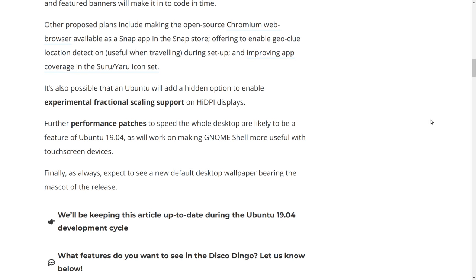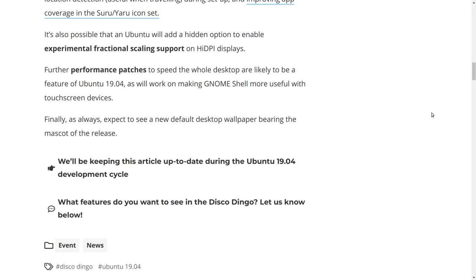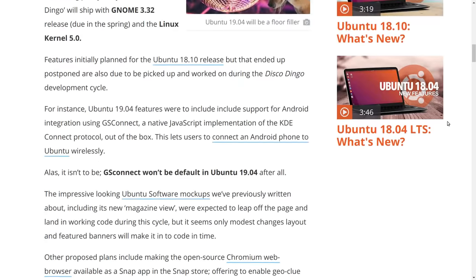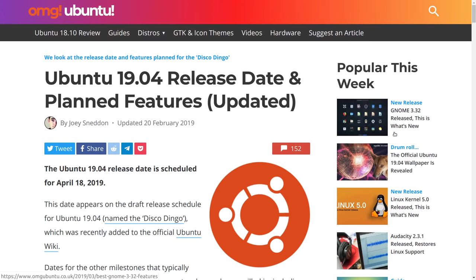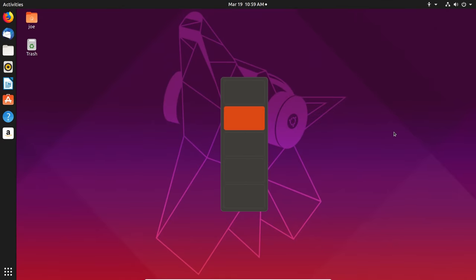Performance patches. They're talking about really speeding things up in the GNOME environment for Ubuntu, which is actually pretty cool. So that's what's going into this. And so far, it has turned out to be a really cool system. So let's jump down and actually look at the desktop itself.